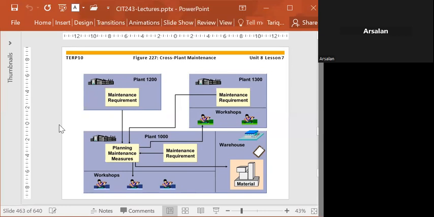Now, if you see, we have an example of three different plants. Plant 1200 is a maintenance plant and it needs maintenance. But we don't have any planning here and we don't have any workshop. But if you look at plant 1300, that is also a maintenance plant. It needs a maintenance requirement. The planning is not done here, but we do have the workshop that can do the maintenance. So it is possible that we have a plant without a maintenance workshop and without the planning part, and another plant that has the workshop to do the maintenance, but not the planning.